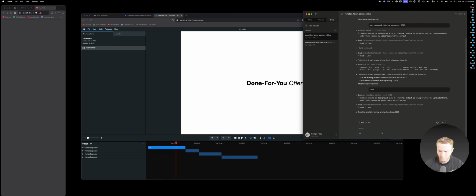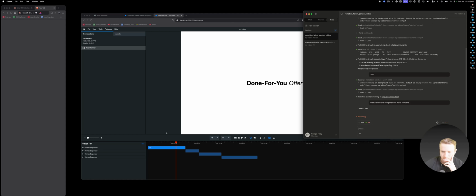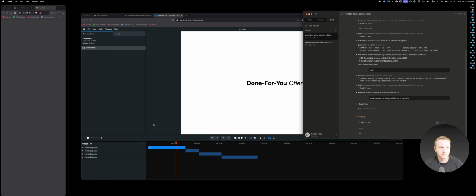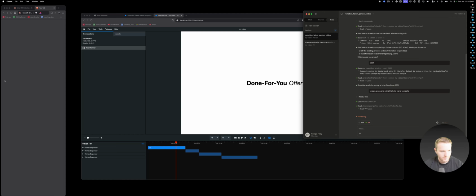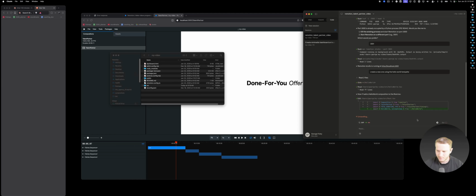Might just see if I can create a new one quickly. Create a new one using the Hello World template. This is why having a nice big screen like this is useful. This is a 40-inch screen. Let me grab the folder quickly while it does that. Okay, cool. Allow Claude to edit root. Yeah, this is the folder where all the video contents exist.